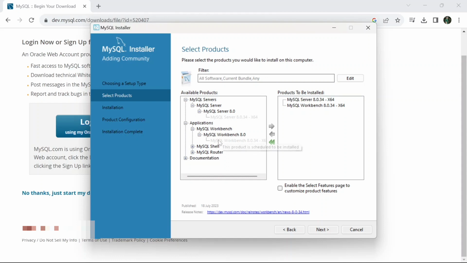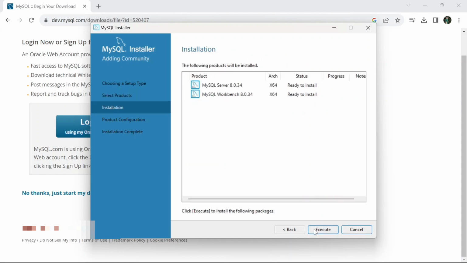So there's this another application which is MySQL Shell. You can install this as well, but I won't be installing this in this tutorial because the server and the MySQL Workbench is what we need to practice our SQL skills. So once we have chosen the products that we want to install, we have to click on the next button.